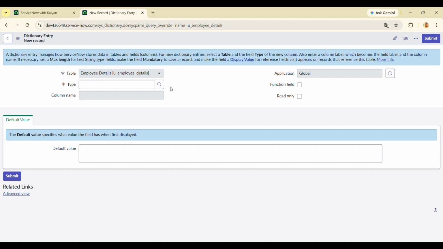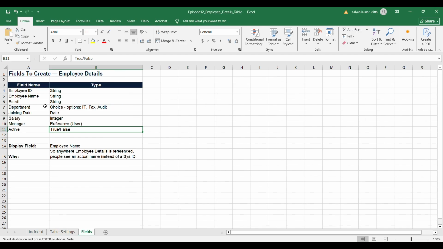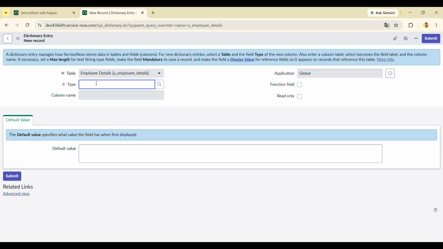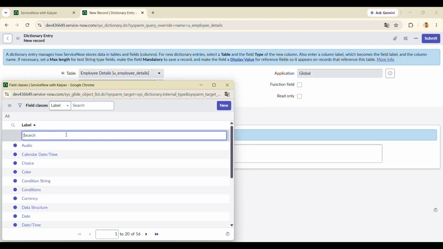In future, let's say you are creating a field now. What is the first field we have? Let's say we are creating a field called employee ID. So what is the type? It's string. We have a magnifier here. Just click on it, it will open a pop-up. Just search for string.